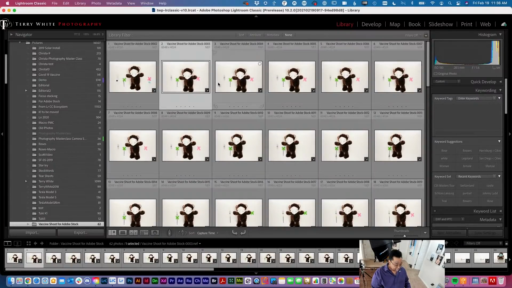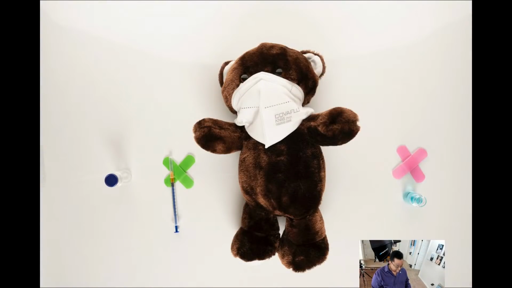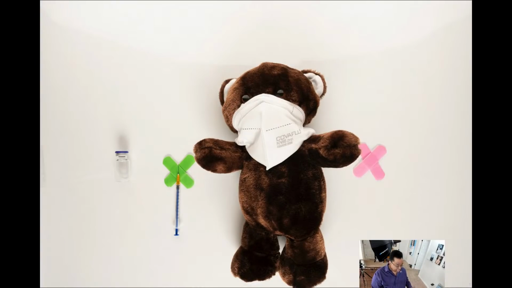All right, great. And again, we don't need all of these. So let's go through them and mark our picks for the ones we are likely to submit. And chances are the picks are further along. Like that's not a pick. I'm just going to mark it as a reject because the syringe is off center.